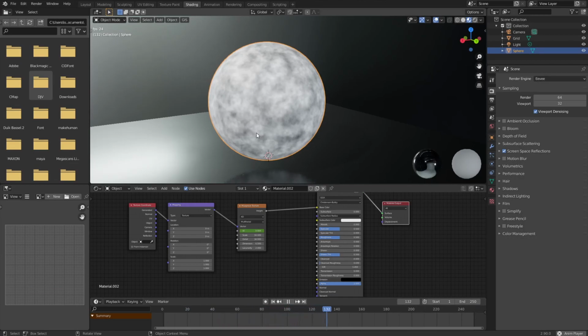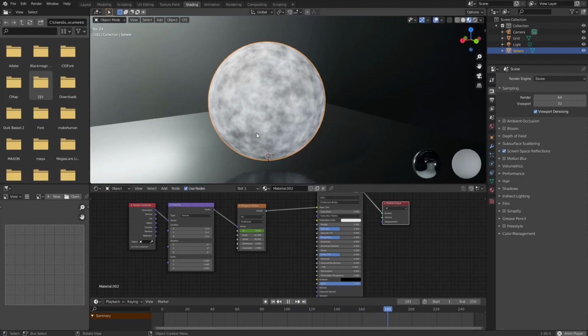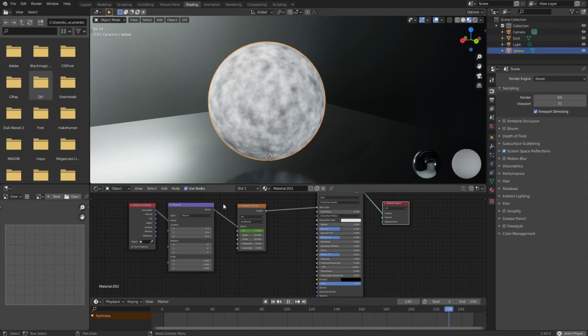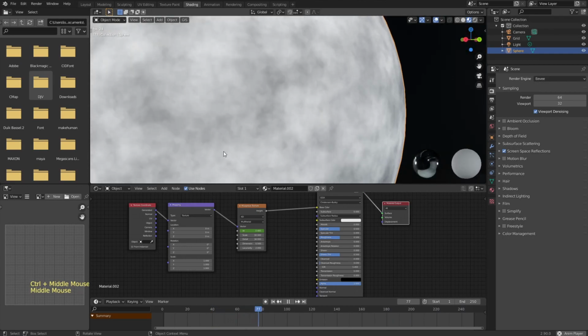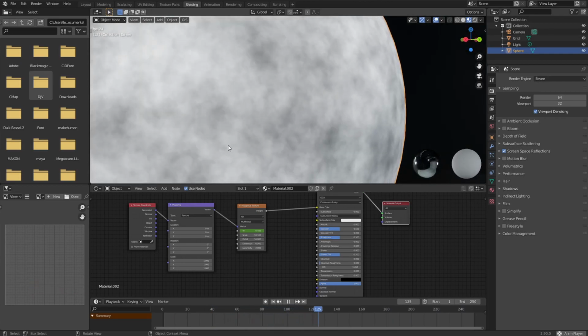look at that. That is boiling. That's lovely. And I'll just zoom in so you can see it a bit better. Look at that. Isn't that fantastic?